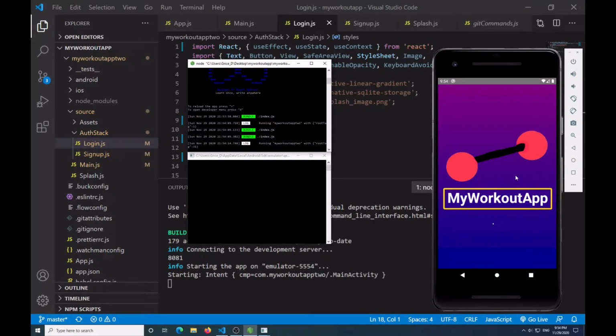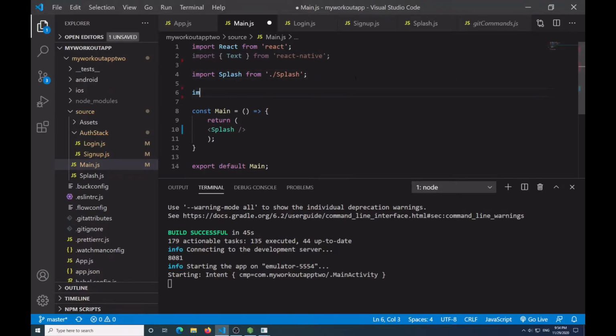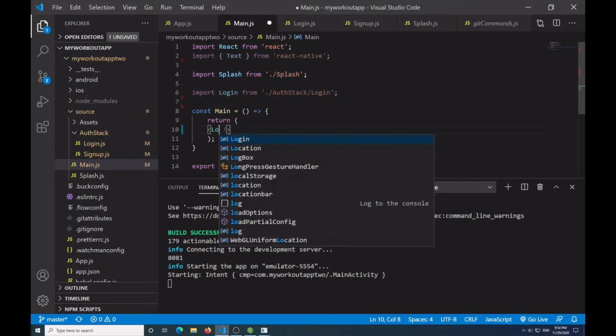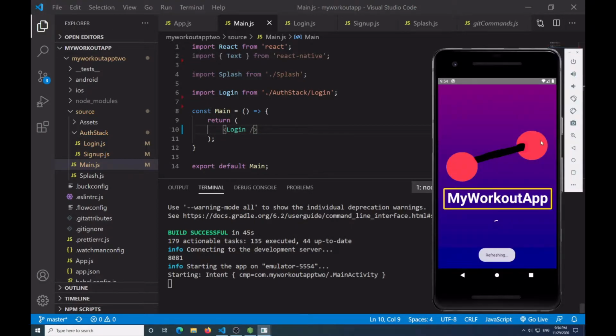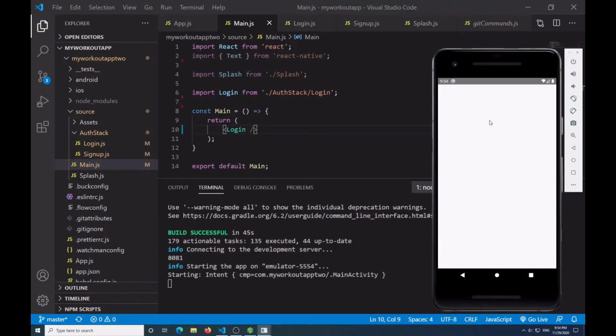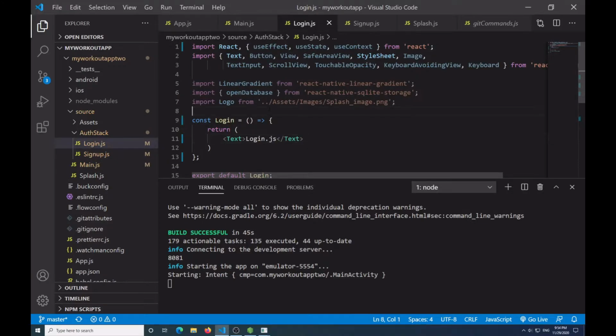So as you can see, it loads our splash screen just fine, but I want to have it load our login screen. So from here I'm going to say import login from, and do my authstack login. Then I'm going to just say login here instead of that. So then if I refresh this, it should give me login.js. So now that I have my login screen, I'm going to begin implementing everything we're going to implement.